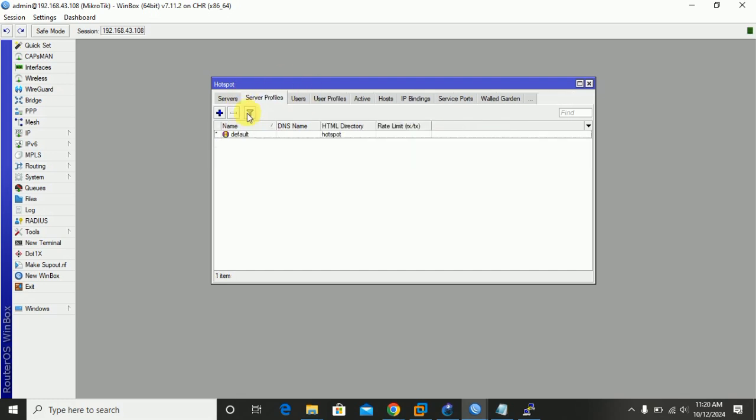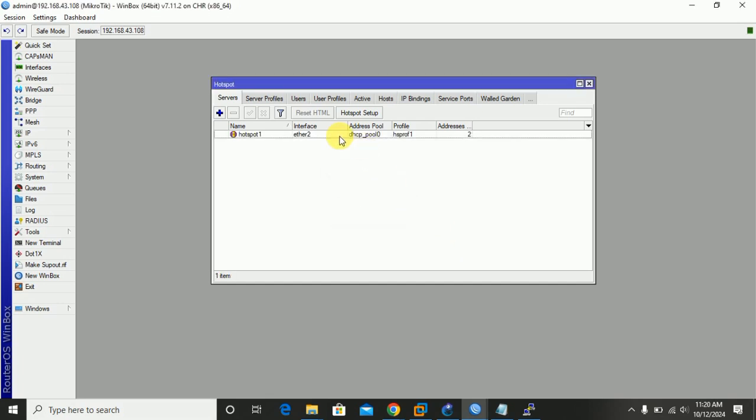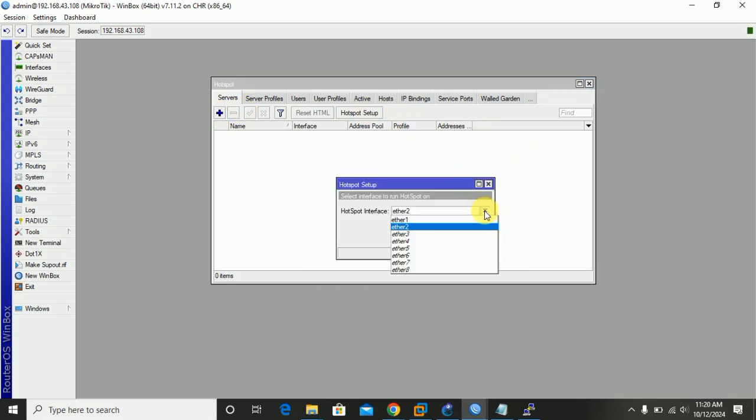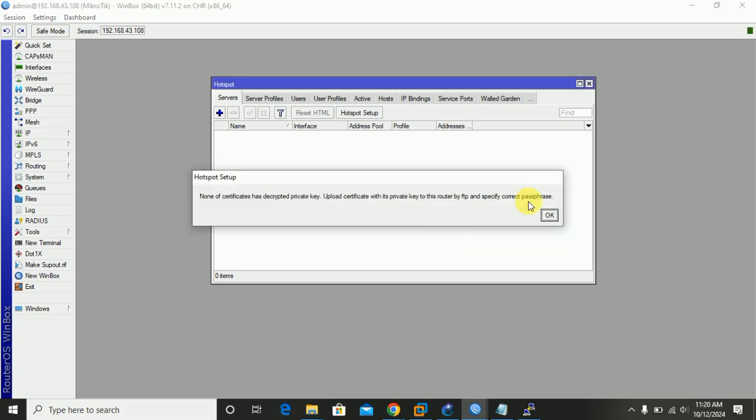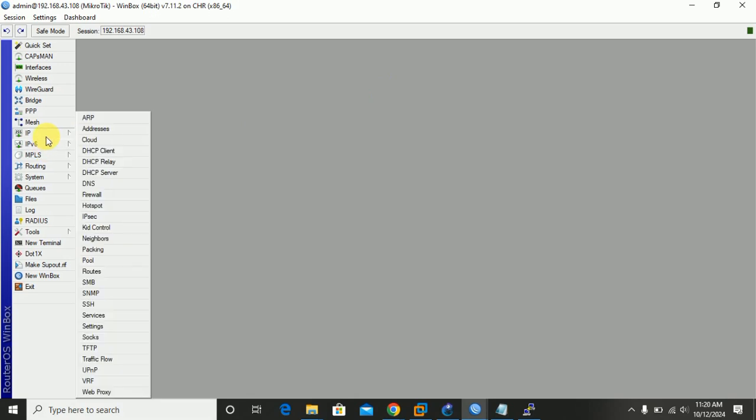And after that I want to run the hotspot setup for Ethernet 2. Oh, I forgot the DNS name. Maybe it will not work. Yeah, you can see it will not work.